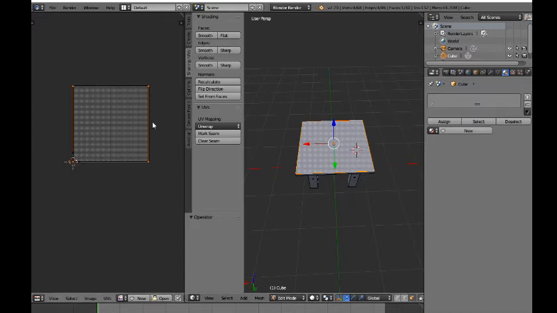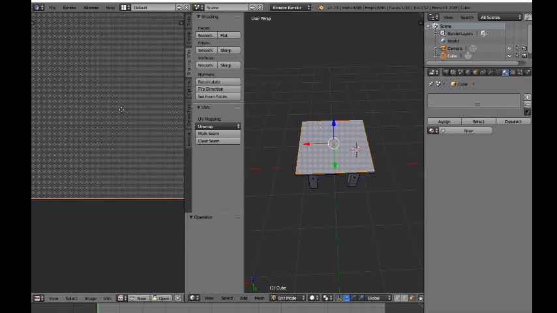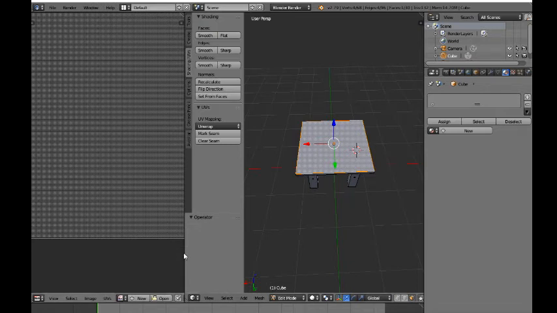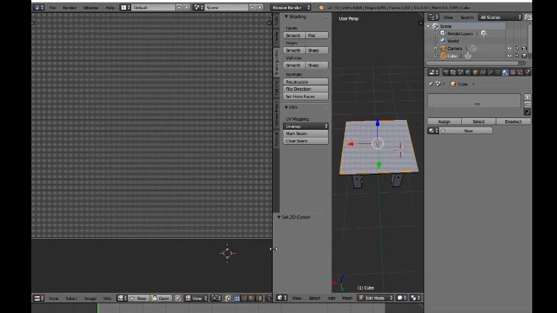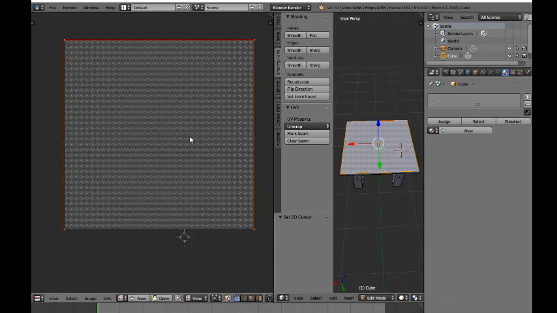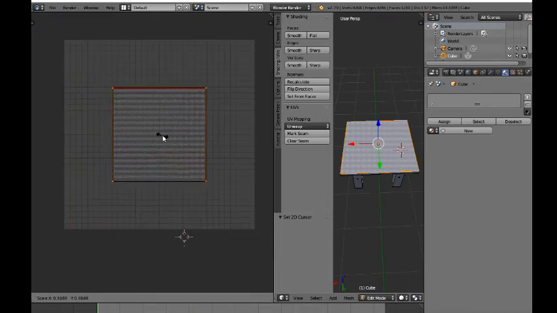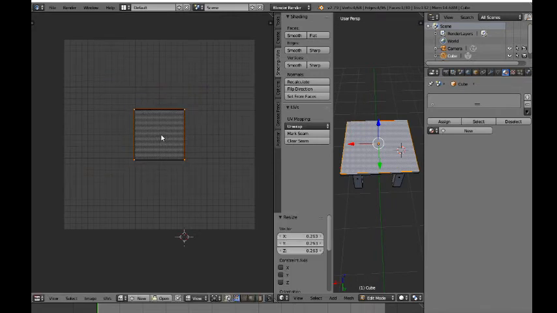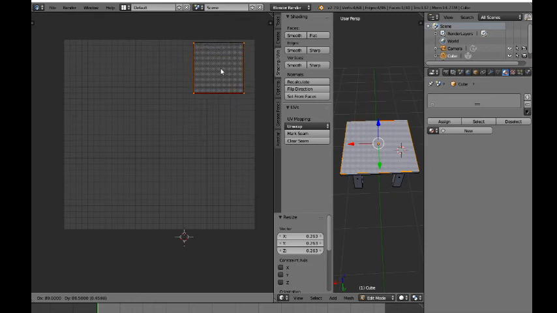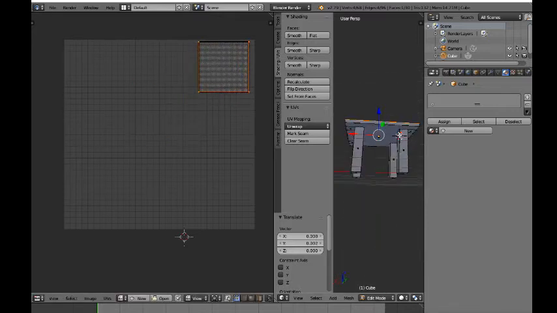So we start here with this one. Alright, we're going to go really big. We're going to pull this side in. S to scale. G to park it over here. Okay. Actually, yeah, that's good enough. It's about that size. Okay. So then we're going to do the same with the bottom.